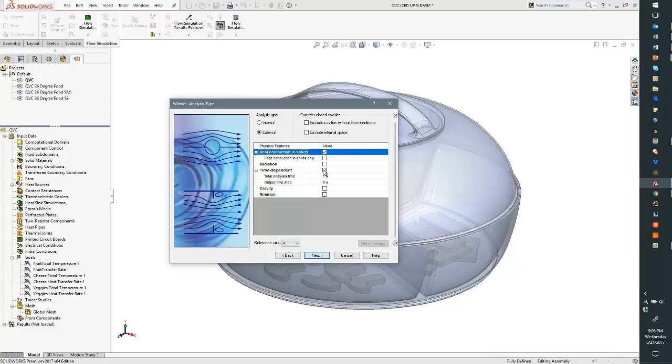So for this type of analysis, because the food is going to be at a different temperature than the ice, I want to see how long it takes for things to cool down and understand that natural buoyancy effect with time of what's happening inside of this appetizer tray. So a transient analysis is really required in order to do that.